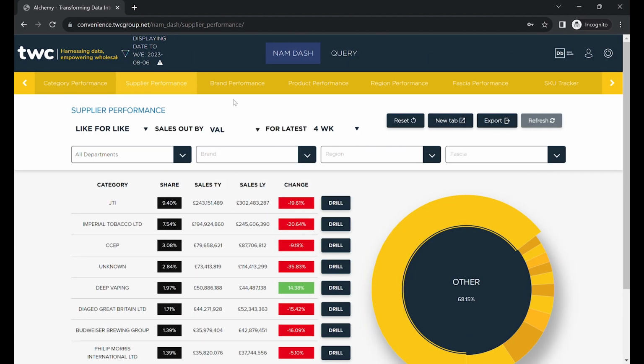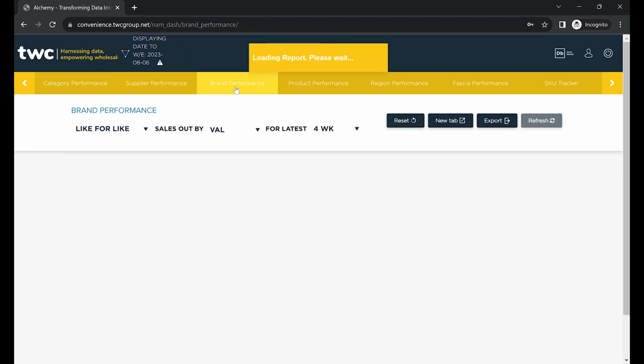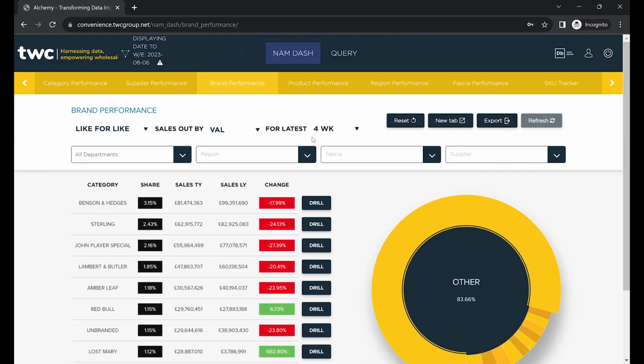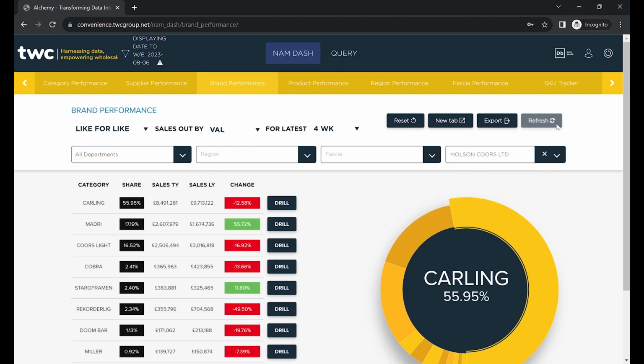Looking at brand performance, the functionality is the same. There is the option to use an additional filter on this page, which would be supplier. If I wanted, for example, to filter my list to show me just Molson Coors brands, I can use the supplier drop-down box to filter my selection.